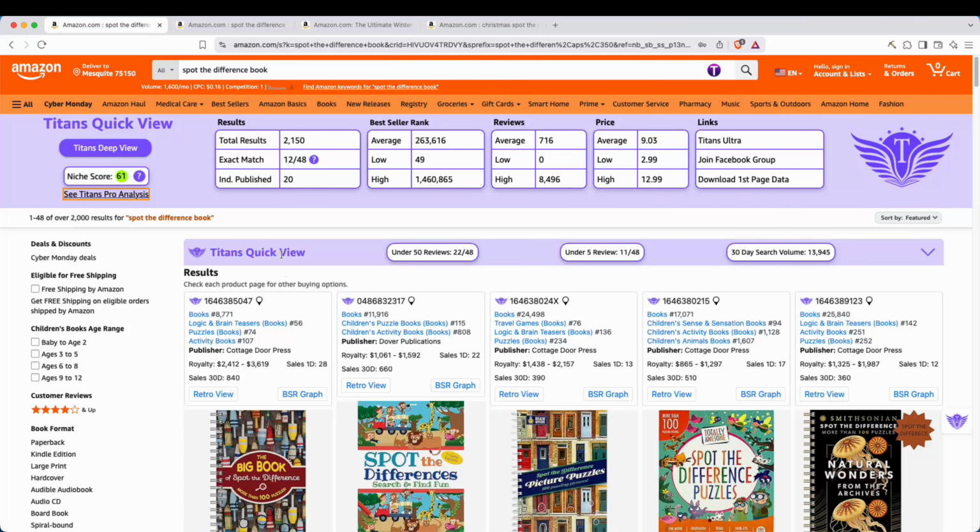Now, for the general Spot the Difference book, we're gonna see just over 2,000 results, which tells me that this niche as a whole is not too competitive. And when we look at the bestsellers rank, 263,000 on average on this first page, which means that these books are selling very, very well. There's a lot of potential here.